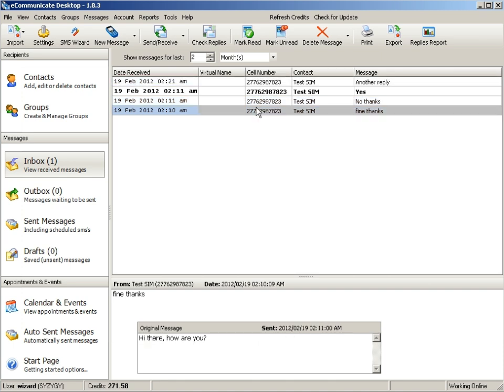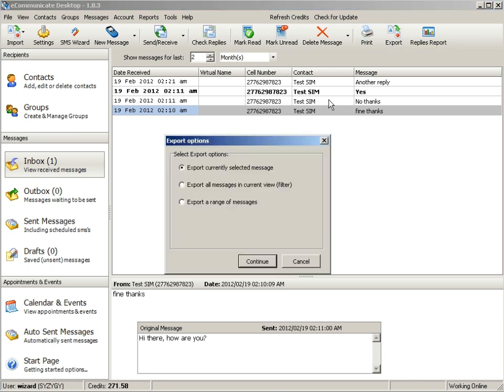Okay, then we also have an option to print out replies or export replies. If we click on one of these buttons, then you'll see we have a list of options to determine which replies to send out: currently selected messages, all messages in the current view, or a specific time range of replies. When you export, it will export to an Excel file.